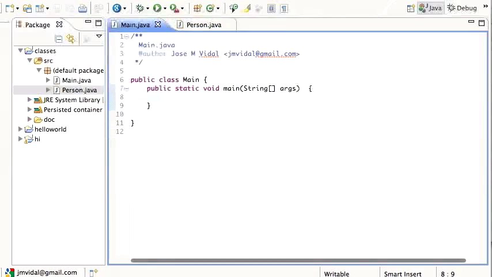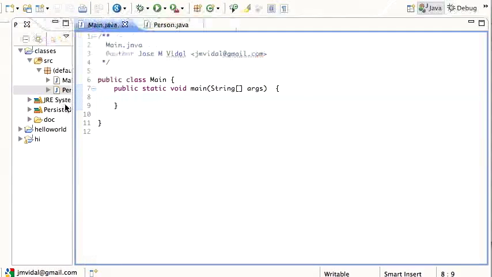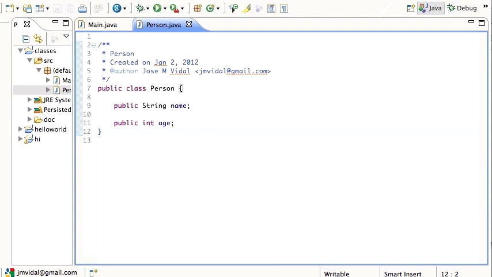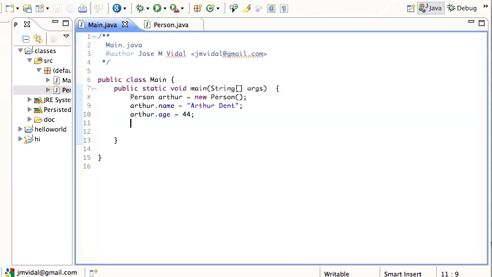And then in your program right here, you create a person, and you set its name. Arthur's name is, of course, Arthur Dent, and Arthur's age is 44. Now you want to write this person, Arthur. You want to put Arthur in a file. How do you do that?